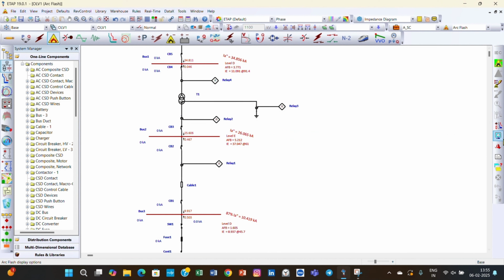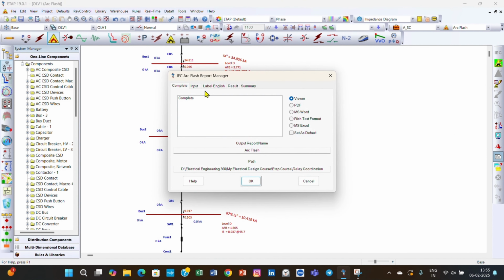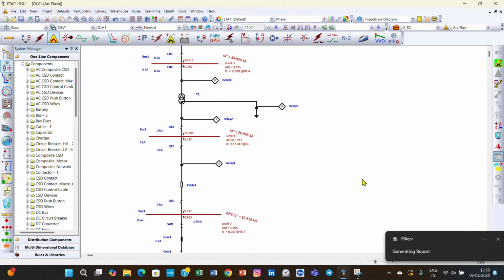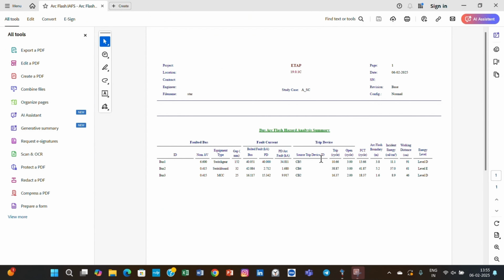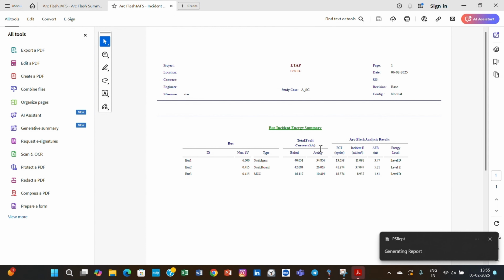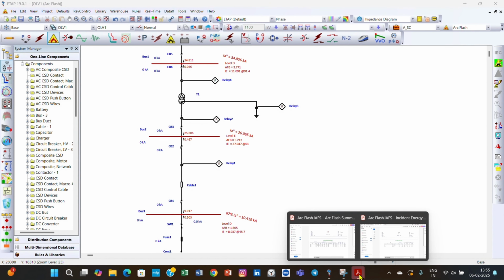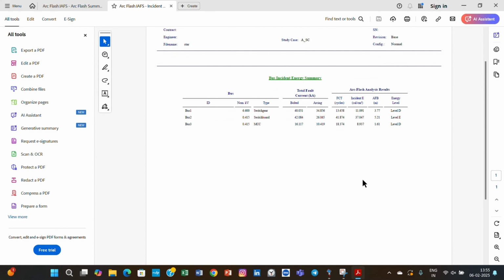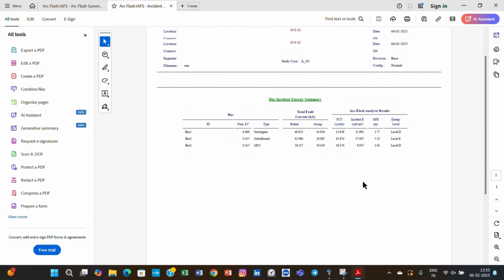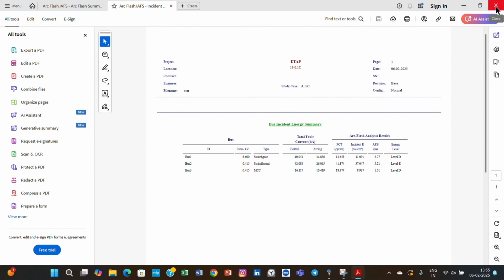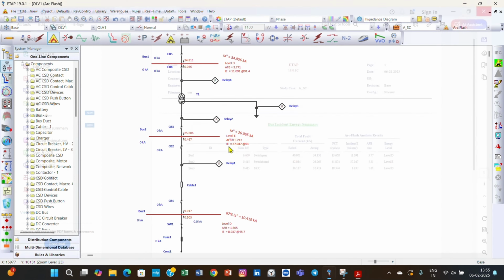We can see one more thing. We can see the arc flash summary, incident energy, and PDF, and click OK. What we see is the result of the arc flash incident energy at bus 1, bus 2, bus 3. All the things are shown here. This is how you can export the results of arc flash. Thank you.